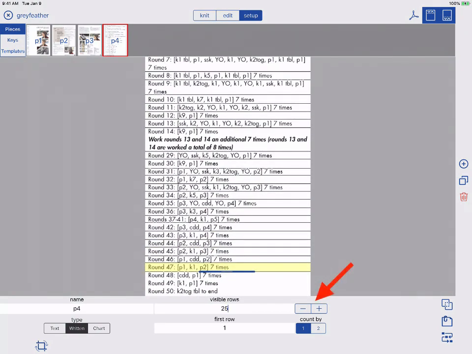If you need to add or remove a row, use the plus and minus buttons. Each tap on a plus or minus will remove or add a single row at the bottom. If you change the number of visible rows directly, it will reset your row heights for the whole piece.